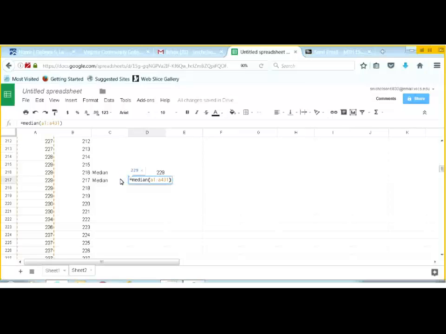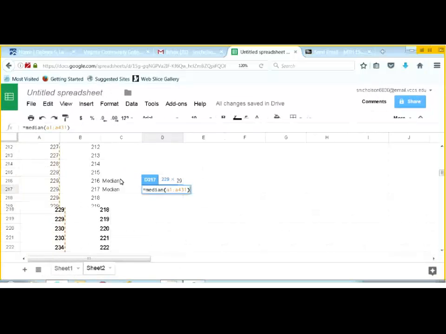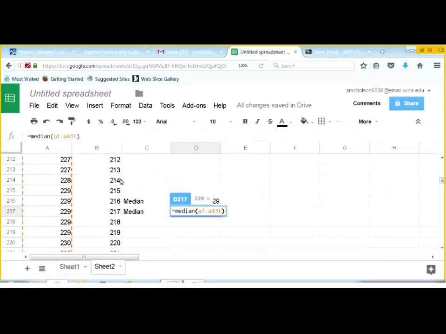Sometimes I have to make it smaller so I can get to the menu. For yours, since you've got one extra data point, you would go to 432 instead of 431 to include all your data.